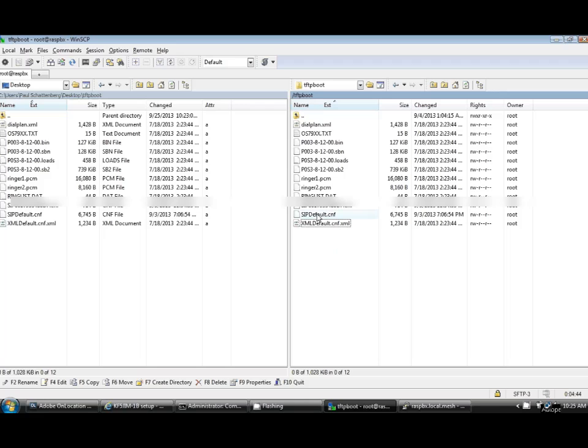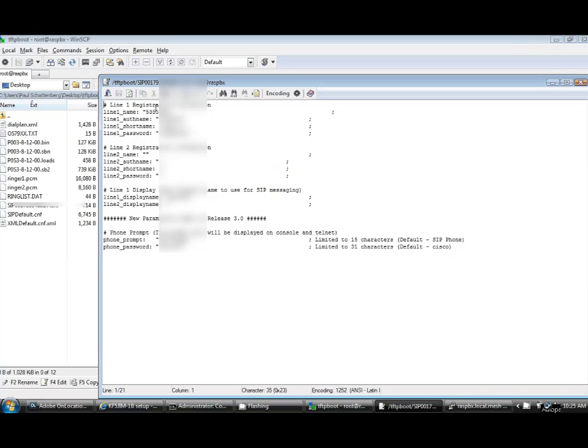So what we need to do is go ahead and open up the SIP MAC address config file and change line name, authentication name, and short name to be the extension number of the extension we set up on the Raspberry Pi PBX server in the previous video. The password is going to be the same thing as we set up for that extension number. You can go ahead and change the line 1 display name to be whatever you would like. This is basically just used for SIP messaging.